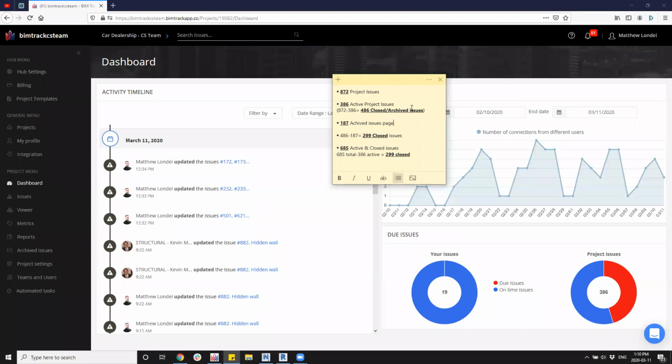If we take a look at some of our metrics in a minute, we'll notice that there are 299 closed issues. We see that that means there are 187 archived issues, which was the number we had seen here on the archived issues page. So if we take that 486, take away 187, we're going to have 299 closed issues.